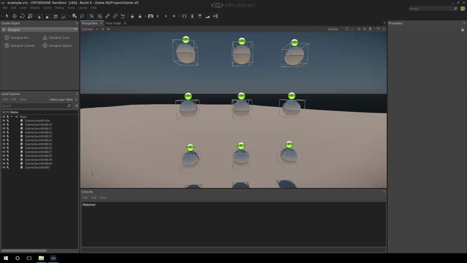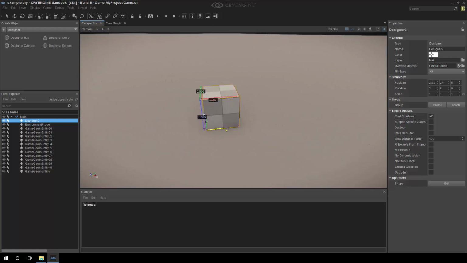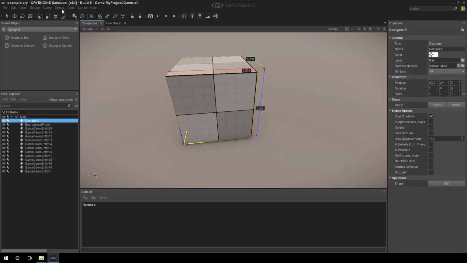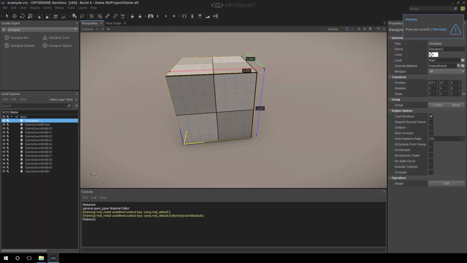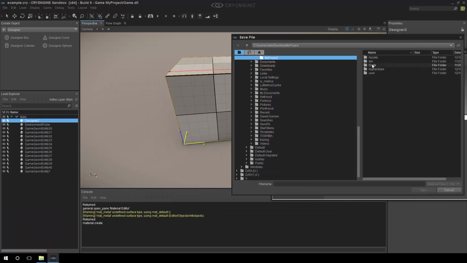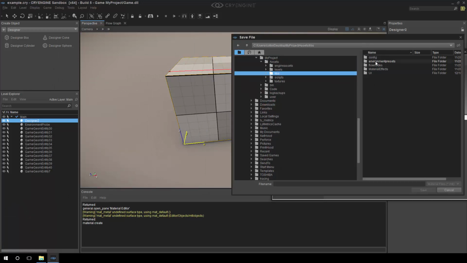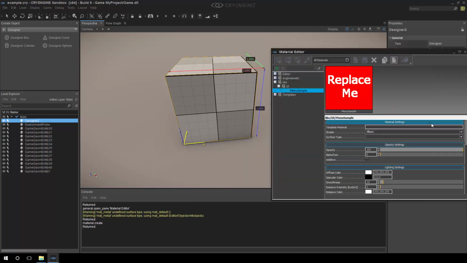What we want to do is first grab our cursor and select the Designer menu and drag a Designer box into the level. This is the object we'll actually apply our menu to. What we'll do is open the material editor, drag it over to the screen once again, and create the new material. We go into libs, UI, call this absolutely anything, menu sample will do just fine.